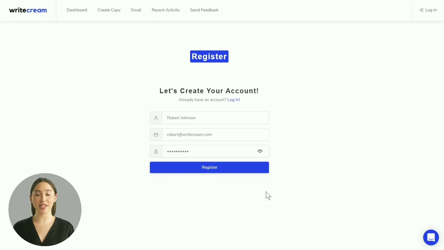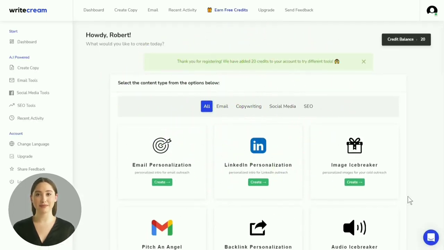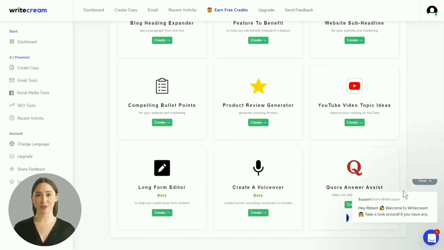To kick things off, sign up for a free account on Writecream. You just need to enter your name, email, and password. You will then be taken to the dashboard. Scroll down and click on the voiceover tool.